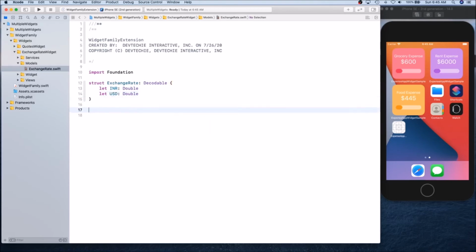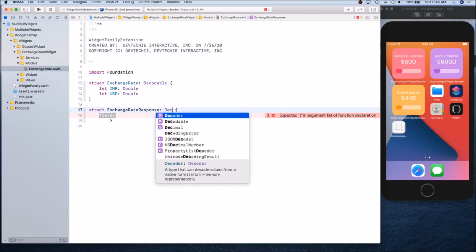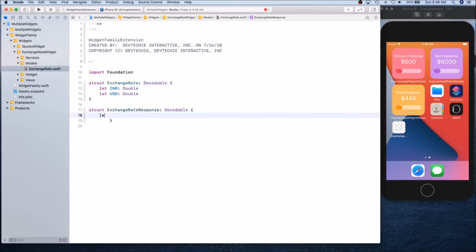But like I said, you can change using JSON serialization and search for the key that the user has selected to be converted for the exchange rate. There's going to be another struct, which is going to be ExchangeRateResponse, and this one is also going to be Decodable. You're going to get rates, and rates is going to be of type ExchangeRate, and date, which is going to be of type String. Okay, now that is your model.